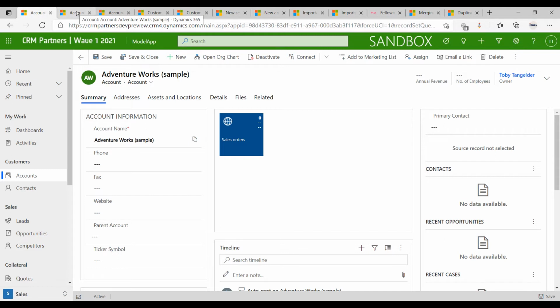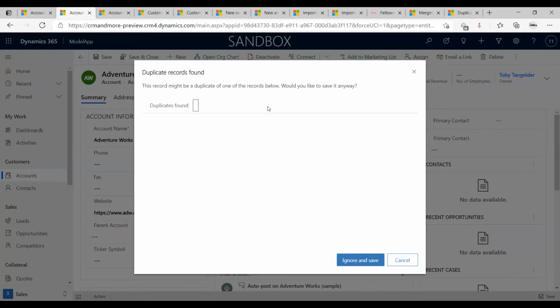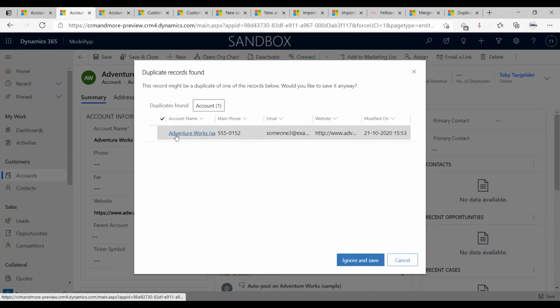Let's update an existing account. One of my duplicate detection rules in these test environments is that account names should not be the same. I will first show the current functionality in the environment without the update. Let's add a website to this record and see what happens when we save it. A duplicate detection window pops up to inform you of a potential duplicate record. From here, you can open the potential duplicate in a new window to see if it's indeed a duplicate record.